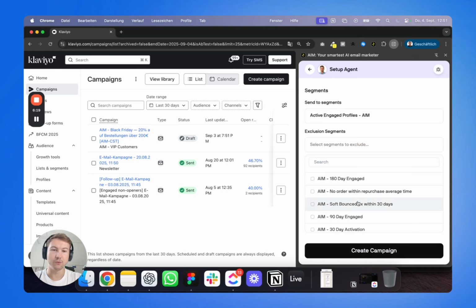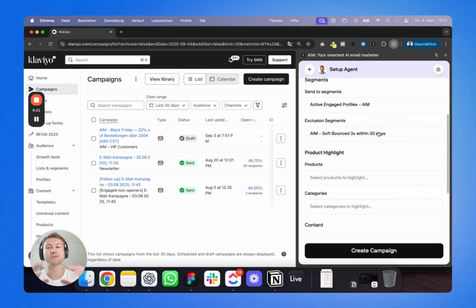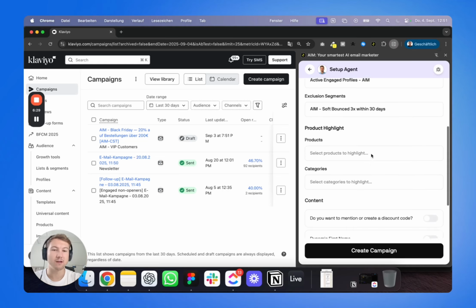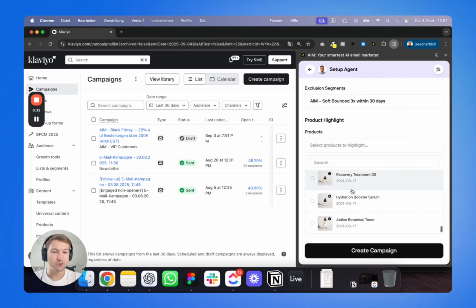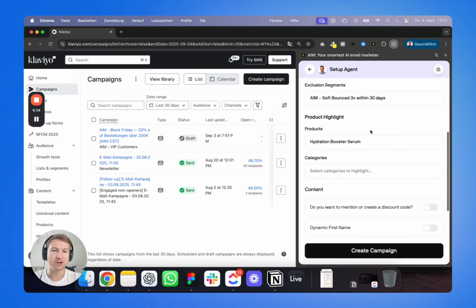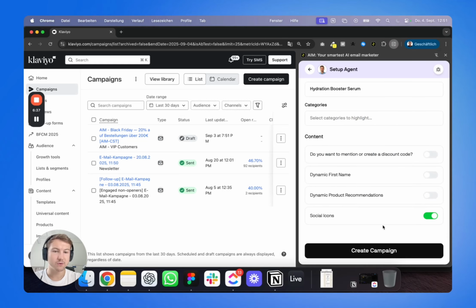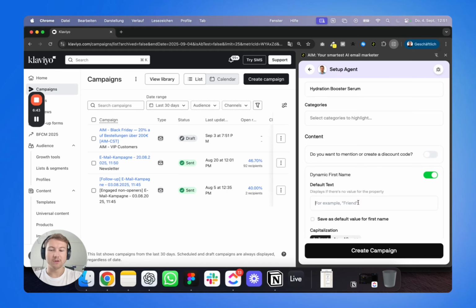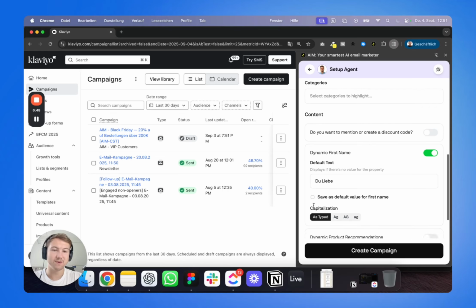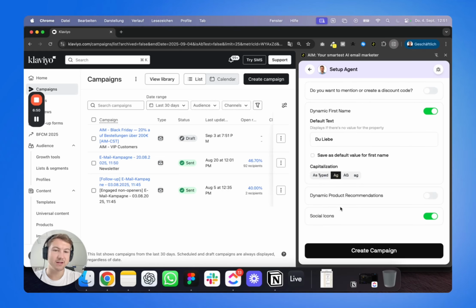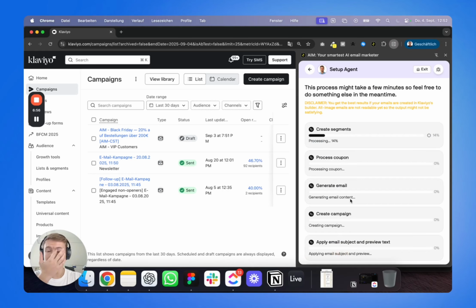And usually you would have to do this in like 3 or 4 different windows, because first you have your segments, then you have the subject length and preview text, then you have the editing page, then you have the sending page. Now you have everything all in one. Then maybe I want to talk about the hydration booster serum, and then maybe social icons, for example. Dynamic first name is for example, Dear, because most of their audience are women. Then I want this in capitalization, and I can click create a campaign.